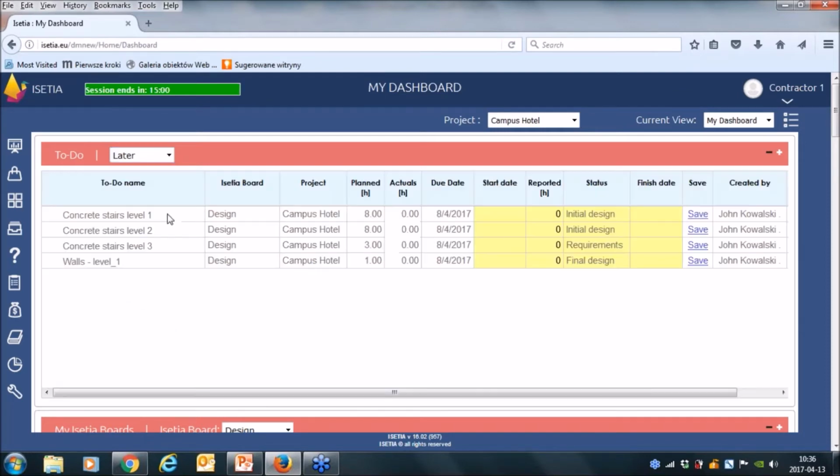see what tasks are assigned to me as a contractor by the project manager or design manager, so the person who is managing, who gives the job. So this is the information on the tasks I am involved in. This is the name of the ISETIA board project. This is information about the planned hours, how many hours I have performed up to now, due date, start date, reporting.